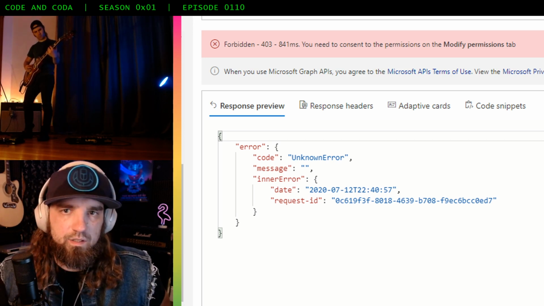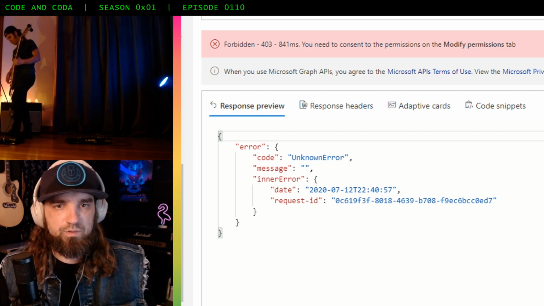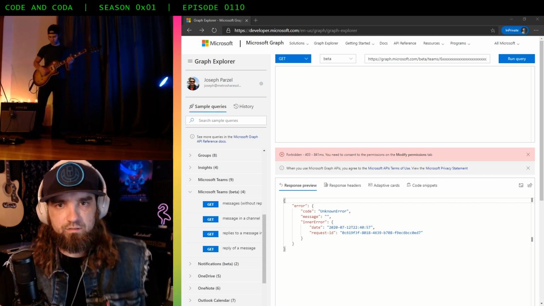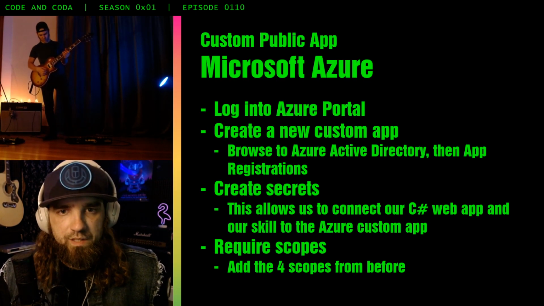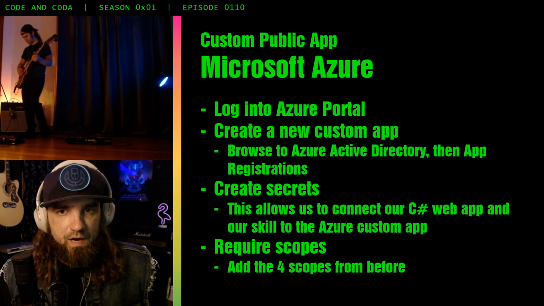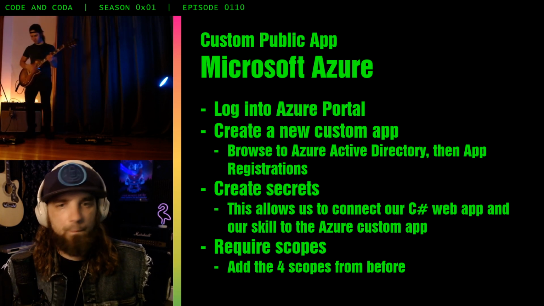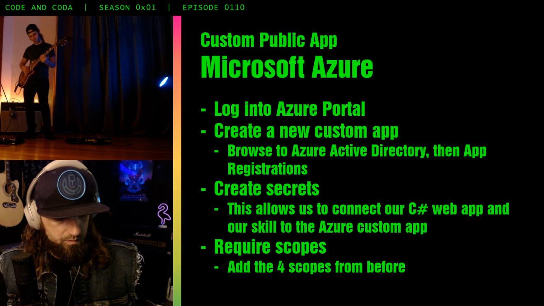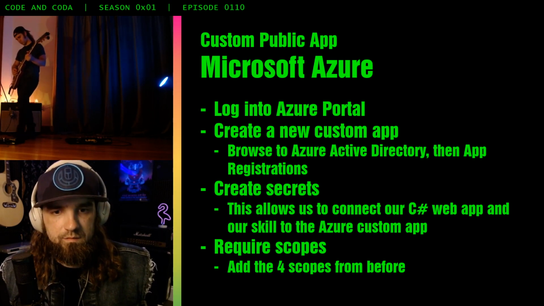And you can see it's forbidden. We have not consented to that scope. So we will consent to that scope next in part 2. After we consent to that scope in Microsoft Graph Explorer, we will then create a new public application in Microsoft Azure. We'll be right back for that.